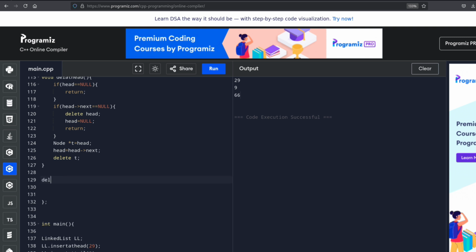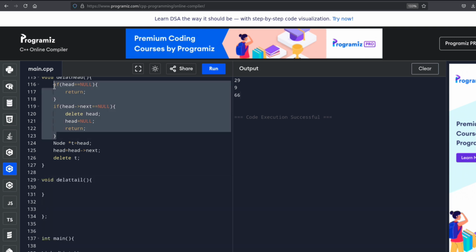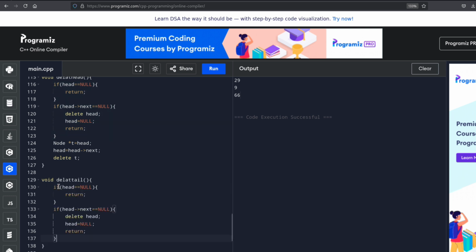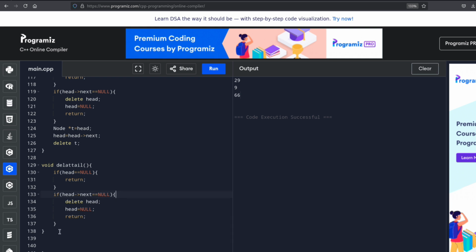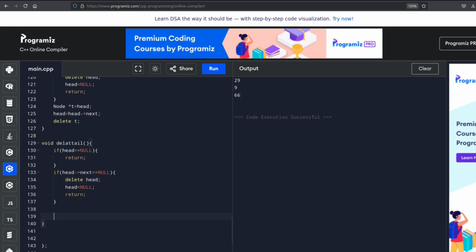Okay, so I'm gonna say void, exact same. If head is equal to null, meaning the linked list is empty, then just return. And then if the linked list contains a single node, then just delete that node and make head equal to null and return it. And after that, if both of these are not true, meaning that the linked list has more than one node inside of it, then what to do?